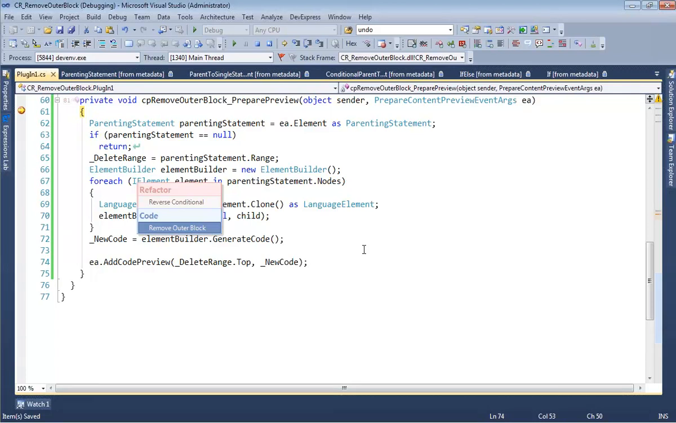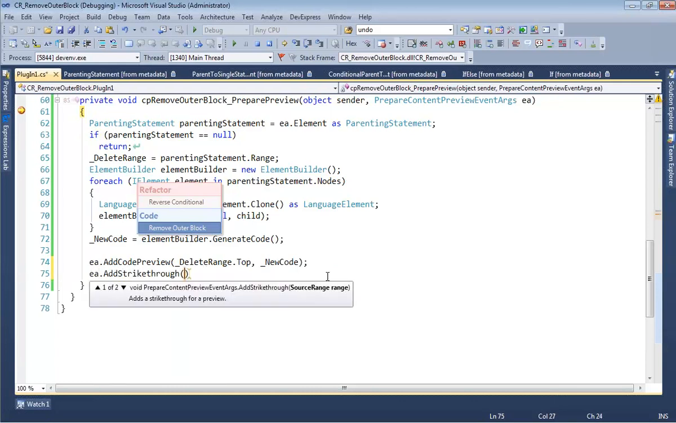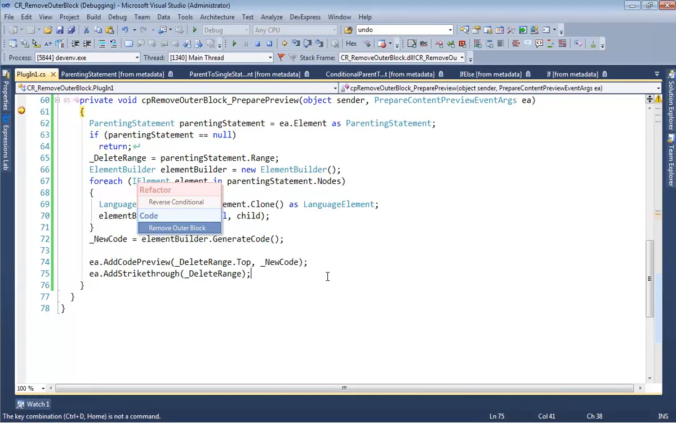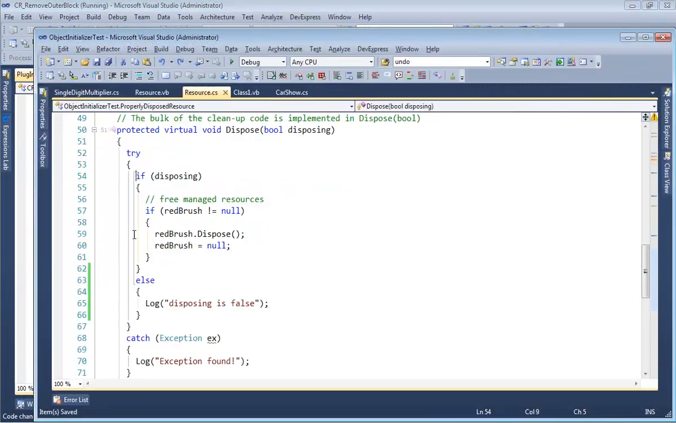So we're going to add a code preview, which is going to put this new code that we generated up there at the top of the delete range. And then we can come in and say ea.addStrikeThrough and just pass in the delete range. Right there. And now clear breakpoint and run and see if that works. Okay, so here we go. Let's bring it up again.